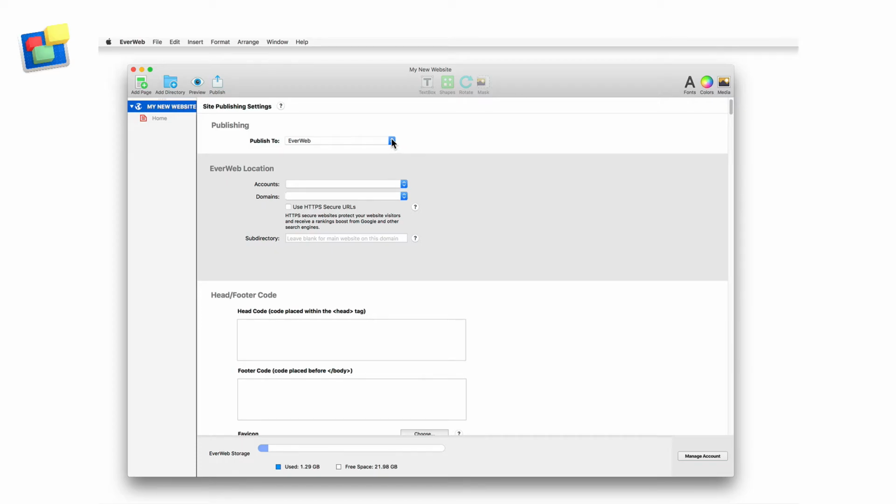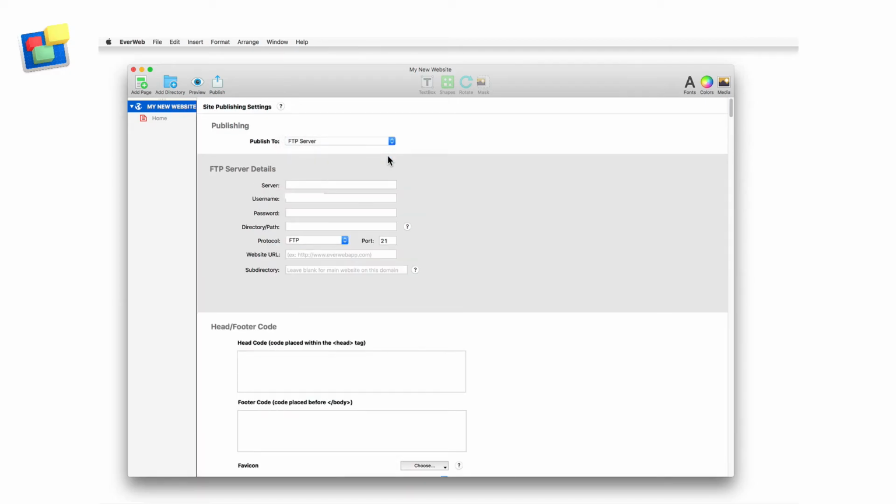Here you can set up your publishing preferences as either EverWeb if you host with us, or FTP Server if you host with your own hosting provider. Complete the details as required. If you're using the FTP Server option and don't know what settings to use, please contact your hosting provider who should tell you what you need to fill in.